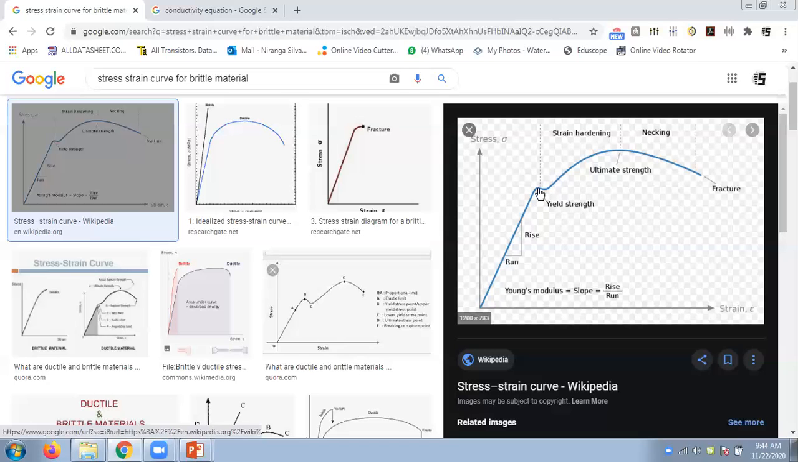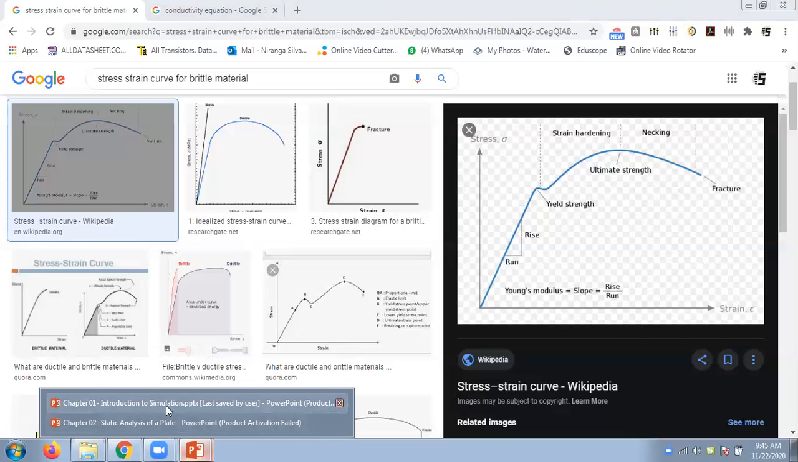The von Mises value will be compared with the yield strength. When your yield strength is higher than the von Mises value, your model is safe with that loading condition. But suppose your von Mises values are coming beyond yield strength. Then when you apply the loads, your model is permanently going to deform, and you cannot get back the original shape again. That's why we compare von Mises with the yield strength.